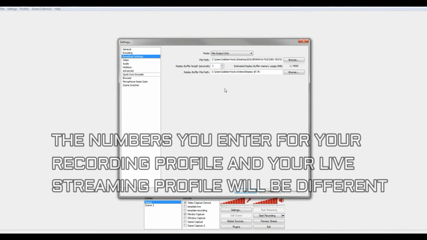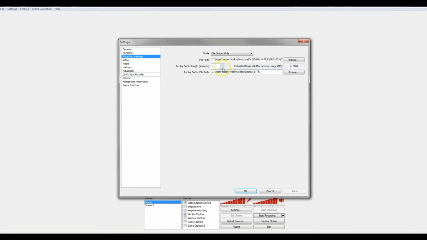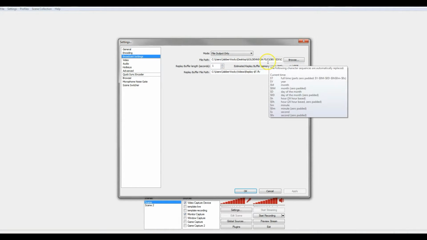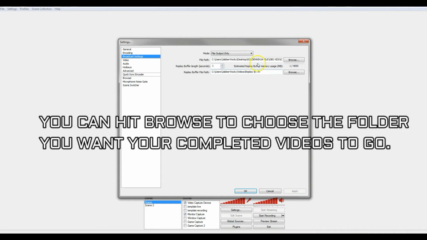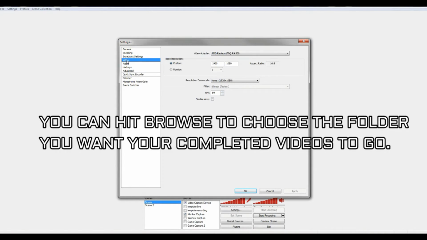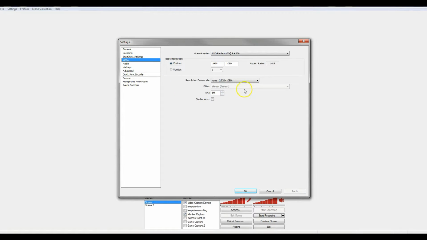And then you're gonna go to broadcast settings. And then make sure you copy all of this too. This is your folder where the videos go. And then you go to your video. All right, guys, mine is set to 60 frames per second, but you guys might wanna make yours 30 frames per second depending on how good your computer is. Copy all these numbers here and everything I have.